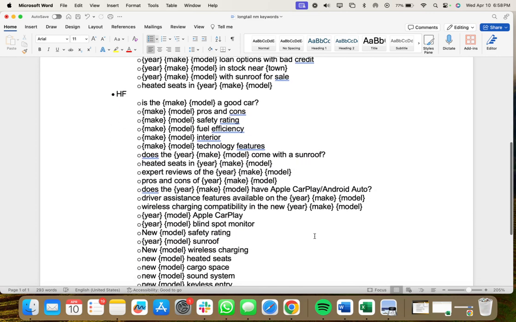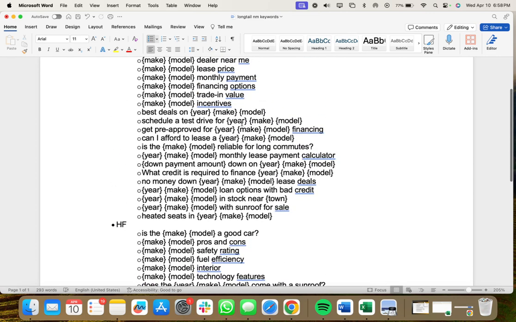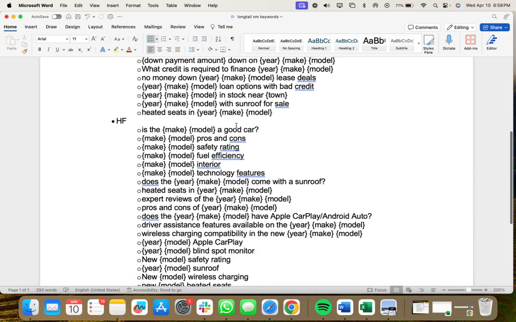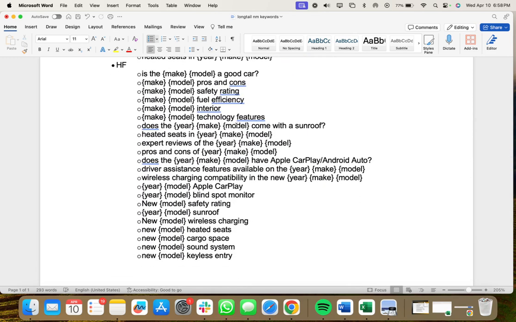So now, a lot of these keywords talked about incentives, finance options, test driving, what credit is required, and so forth. How that differs from our high funnel keywords is, again, we're going after a higher funnel option in the market. So you'll notice some of those are going to be a little more broad, and we're going to compete with higher level sites like Car and Driver, manufacturers, and so on and so forth.